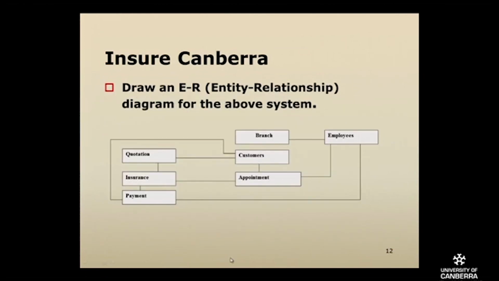So when we go back here and have a look, the reason you have a relationship between these entities is because of the foreign keys. You have the branch ID in the employee, that's why you have this relationship. In the quotation, you have the customer ID, that's why you have this relationship between the customer and quotation. You also had a relationship between the quotation and the insurance because there was an insurance ID in the table quotation.